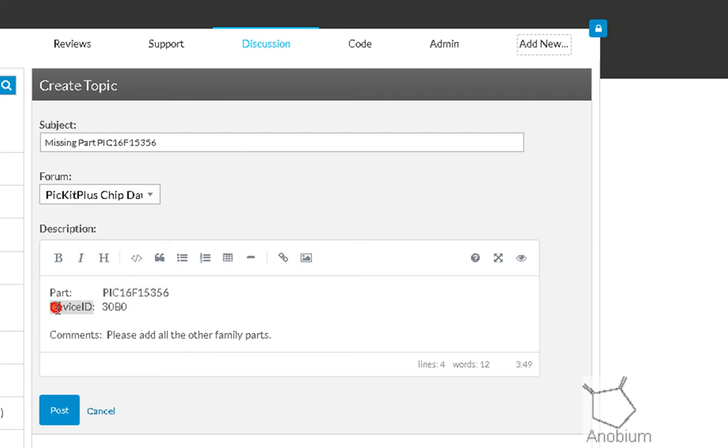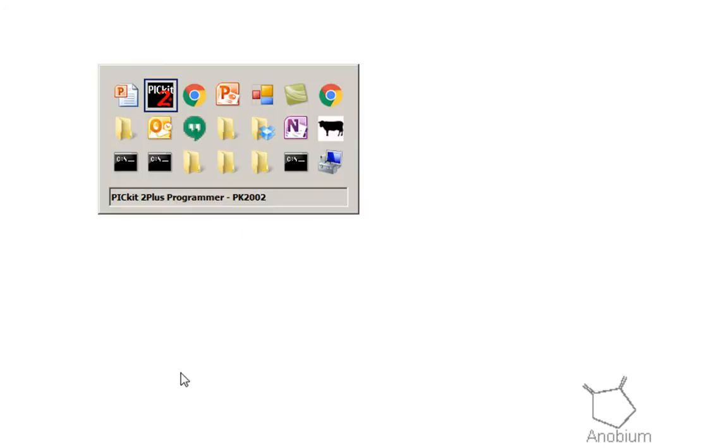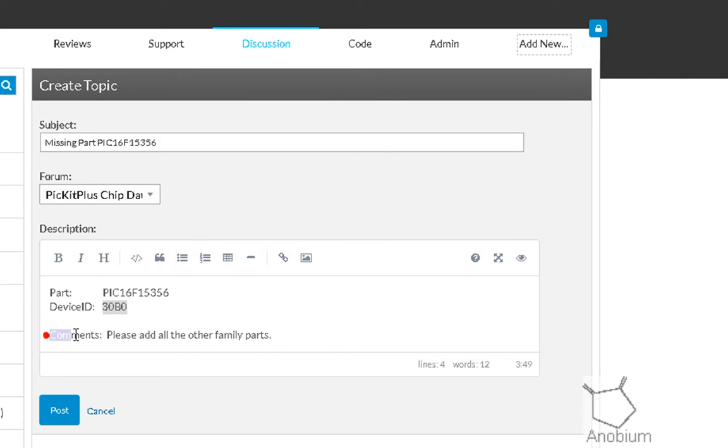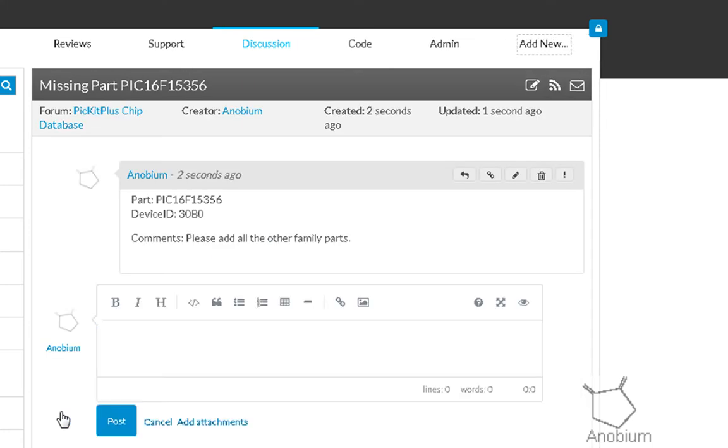I need to know the device ID, and this device ID has come from the PICKIT. It found it. And then you can add a comment in here that says, please add all the other parts to the family, and post it. We will then pick it up and we will fix it, hopefully. Okay, if we can't fix it, we can't fix it, but we'll give it our best endeavor.